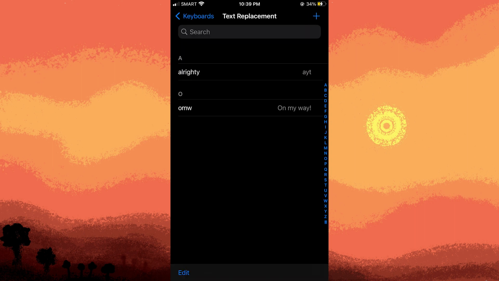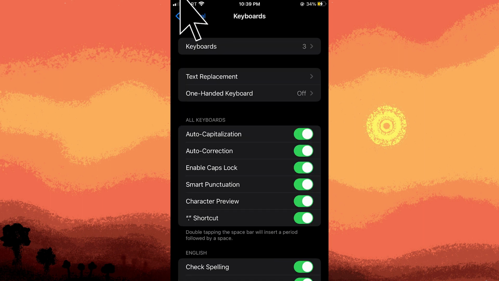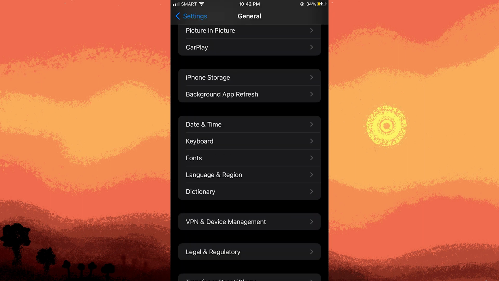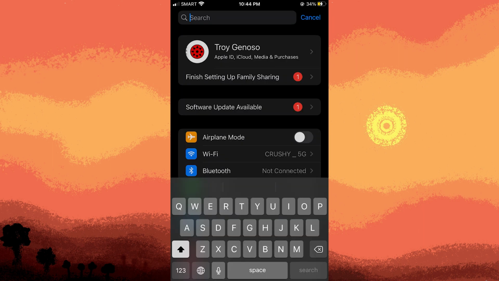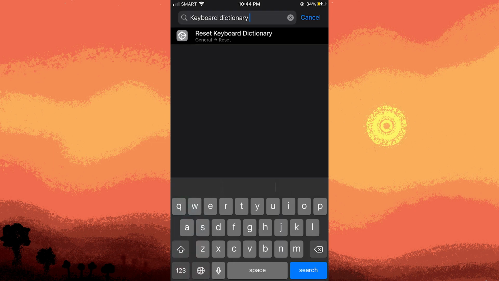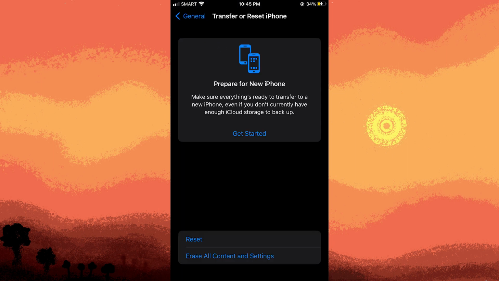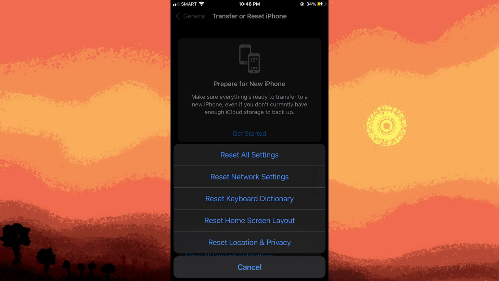Step 6. If you find that autocorrect is consistently making incorrect suggestions, you can reset the keyboard dictionary. To do this, go to Settings, then search for Keyboard Dictionary. Then tap on the search results. Reset Keyboard Dictionary. Tap on Reset. Confirm the action when prompted by tapping the Reset Keyboard Dictionary.